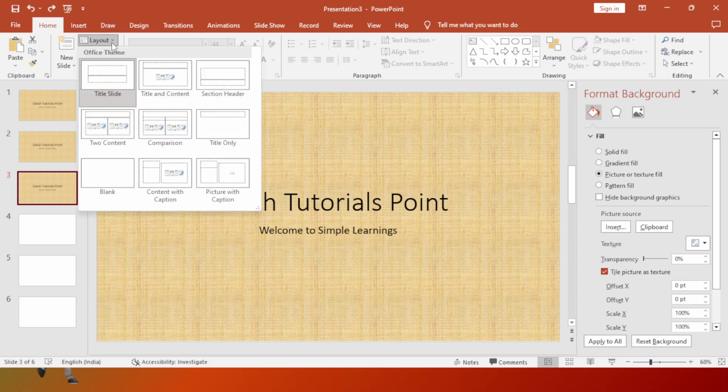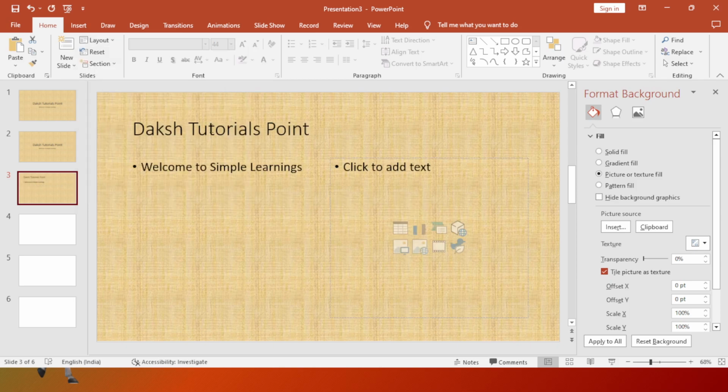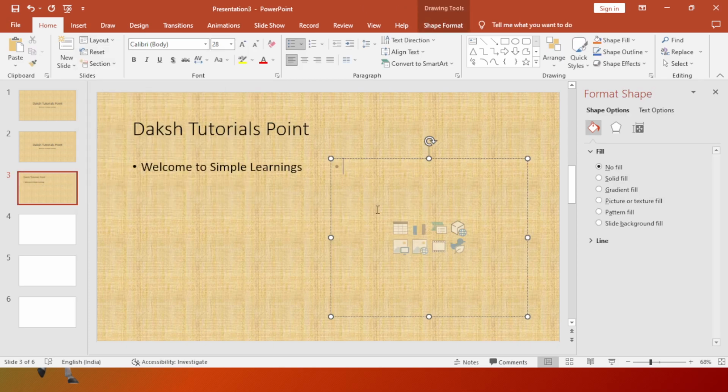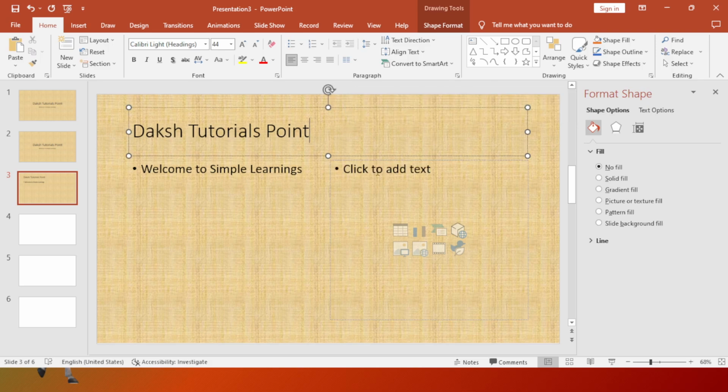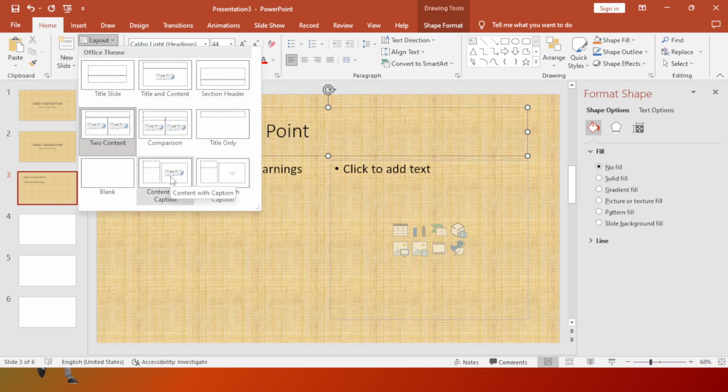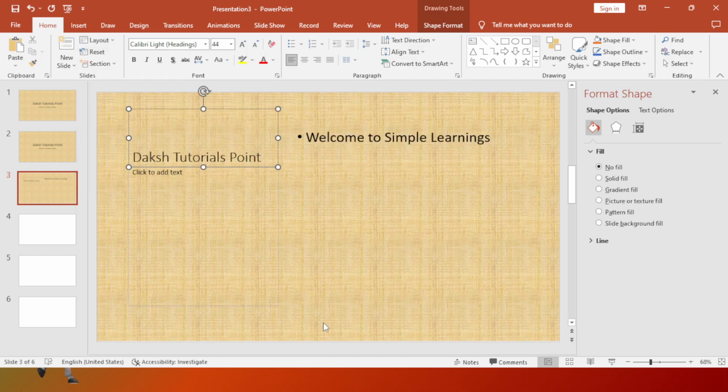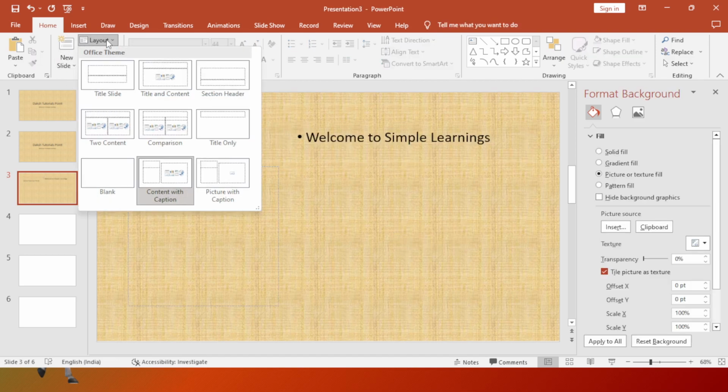Now again I will click on the layout, and if I want two content, I click on that. My data will not go away, but I will get the two content layout. Welcome to simple learning, again something we can use. If you observe, the data did not vanish, it is available, and we can modify it. This is our layout. If I want a different layout, we can change it based on our need. These layouts are available on the basis of the format you are using.